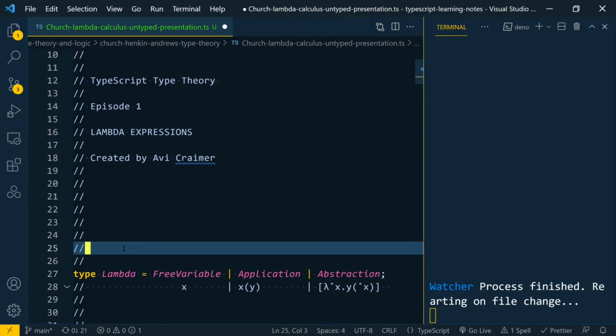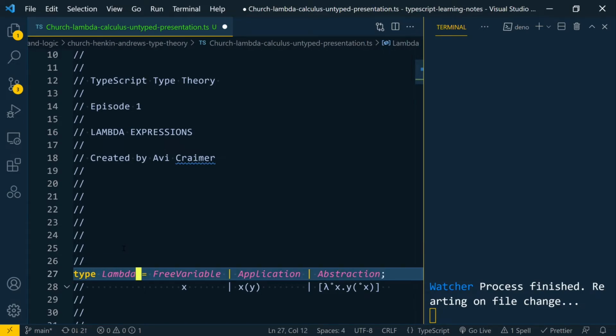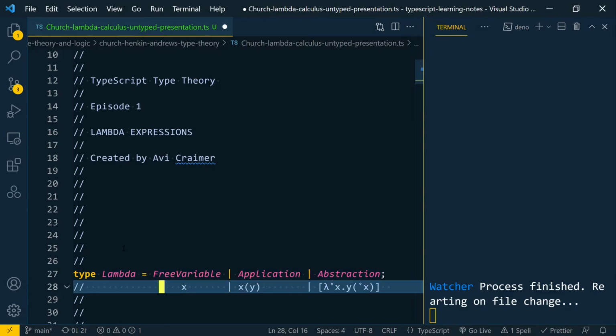We'll start with the definition of a Lambda expression. We can define it as one of three subtypes, and we'll see the definitions of each of these in a minute. So it's either a free variable, an application, or an abstraction. I've given examples down there of what these would look like in traditional mathematics notation. A free variable is just something like x or y. It is essentially a string that stands for some undetermined value.